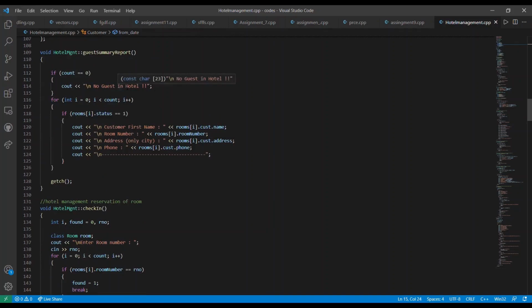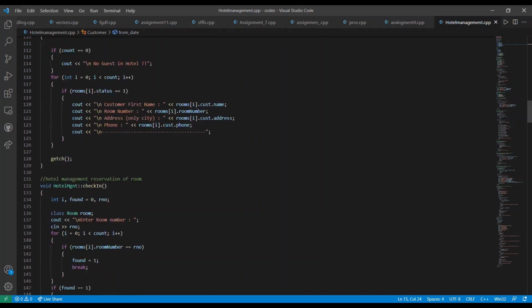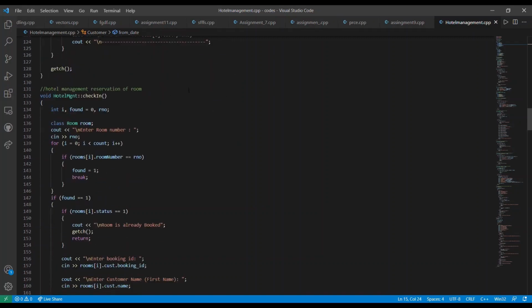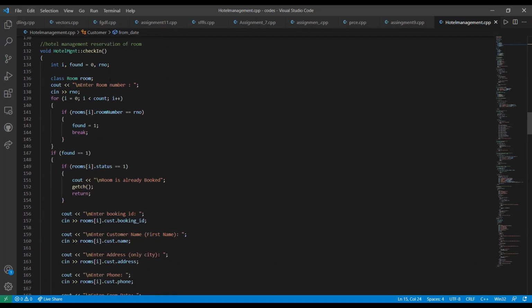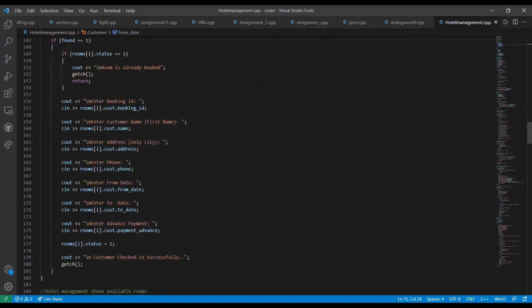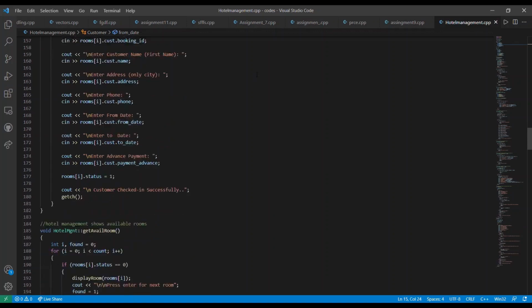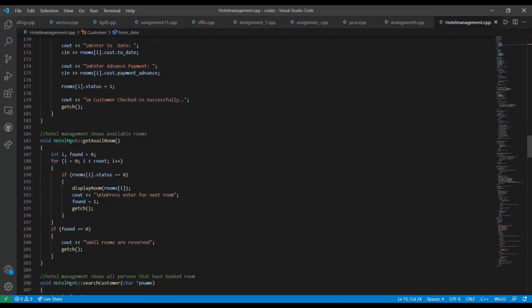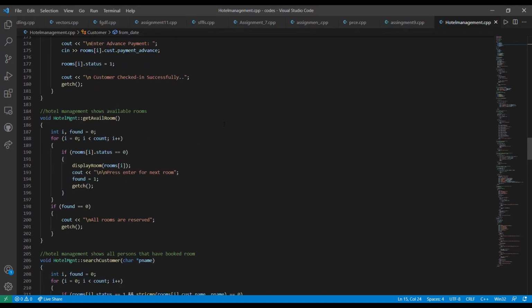This function will provide us a summary report of all the customers that we have with their personal details. Now the check-in function. This function allows the customer to check in by entering their details such as their name, their address, their phone, etc. Now, the database room function shows us the rooms that we have.